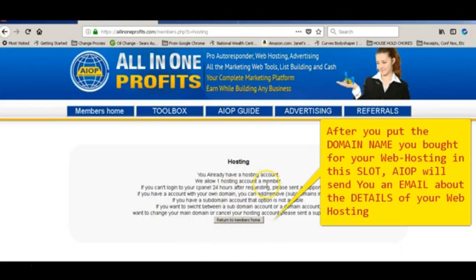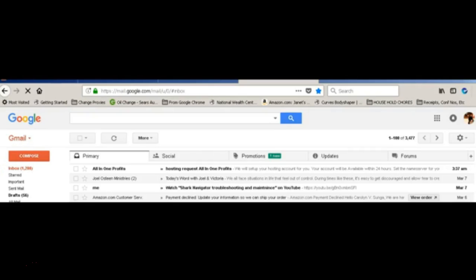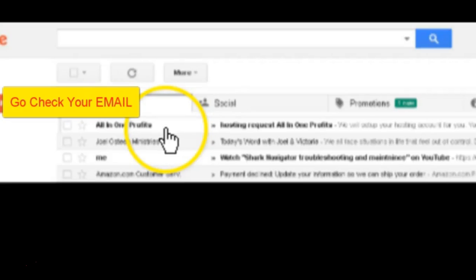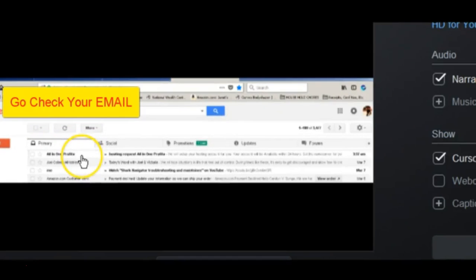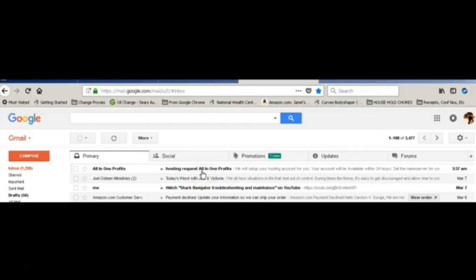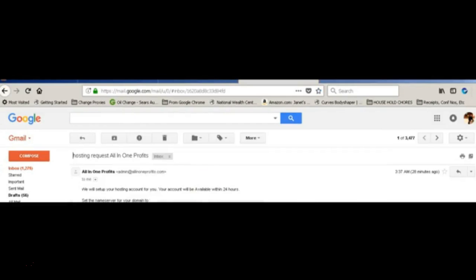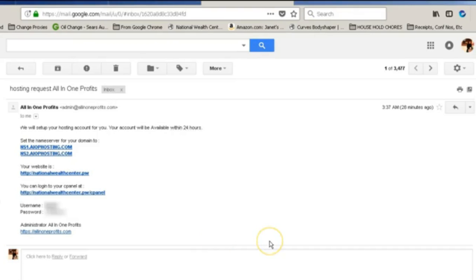After you put your domain name in that slot where it asks you to, and after you submit it, it will show you the details of your web hosting. So I will go to my email and check. I have this email from All-in-One Profits about my hosting account. I click that, and it will show this message.